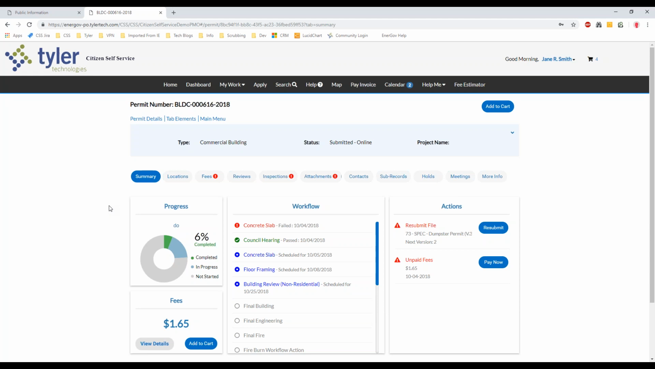Any thoughts about changing the tab name, more info, to something like application? We have not had any discussions about more info being changed yet. That doesn't mean it's not something we could discuss.